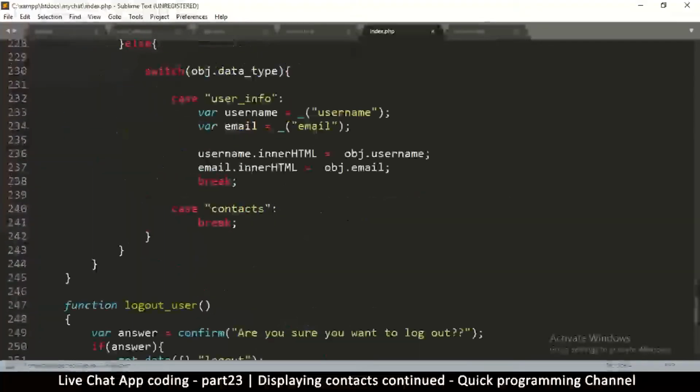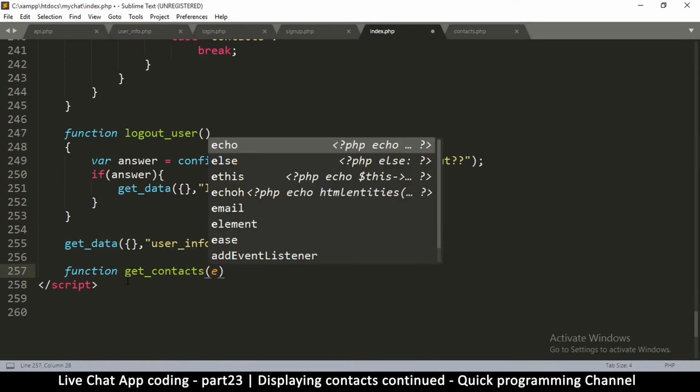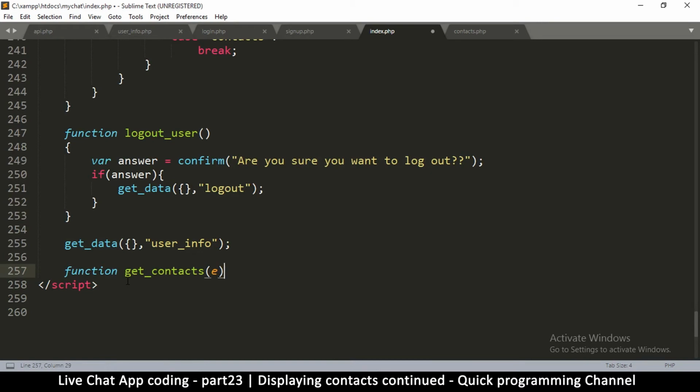So all we need now is to create that function, and we can do so at the very bottom. You can create these functions in any order that you want. So I'm just going to say function get contacts like so, and I'll put the E just in case I need to use that event. Alrighty, now that we have an actual function here, we can call the get data so that we get the data. Since we've organized it so well, we can simply copy this and it will still work, except we just change these to contacts.